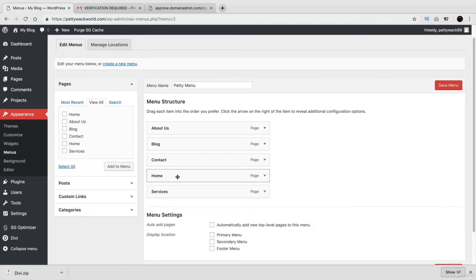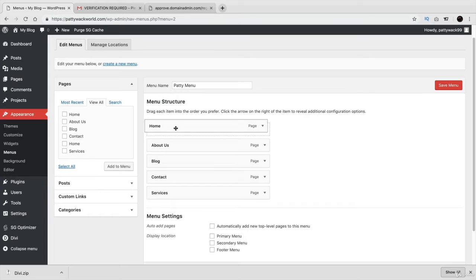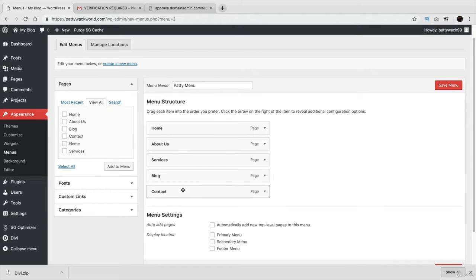Now, how do you want to position these? Well, I want the home page first, right? We've got the home page. And then we want the About Us, the Services, the Blog, and the Contact. And we'll make this our primary menu. And then we'll click on Save Menu.